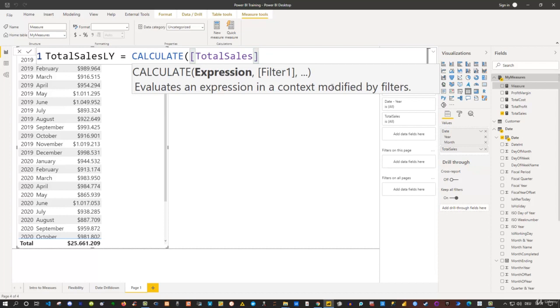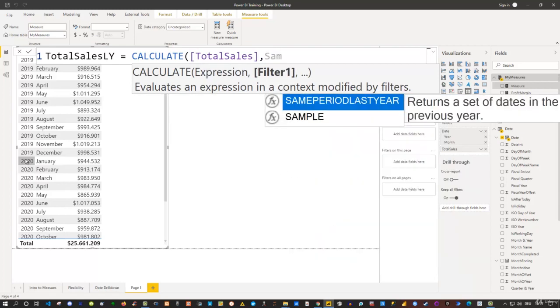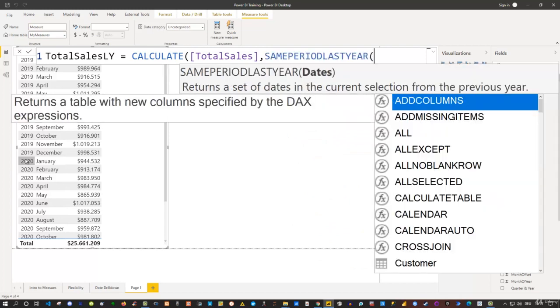And this is exactly this "modified by filters." So instead of using the default filter context, which in our case here, for instance, is January 2020, we would like to modify this. And one option to modify it is using time intelligence functionalities. And there is one which is so-called, as the name implies, the SAMEPERIODLASTYEAR function. You can tick this and you see what this does. It returns a set of dates in the current selection from the previous year. So that means this allows us to basically jump back 1 year and then return the data. In this case, the total sales, the expression we give it here.